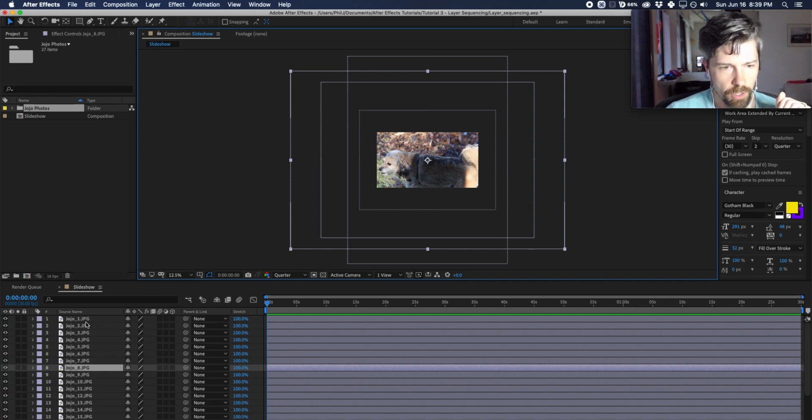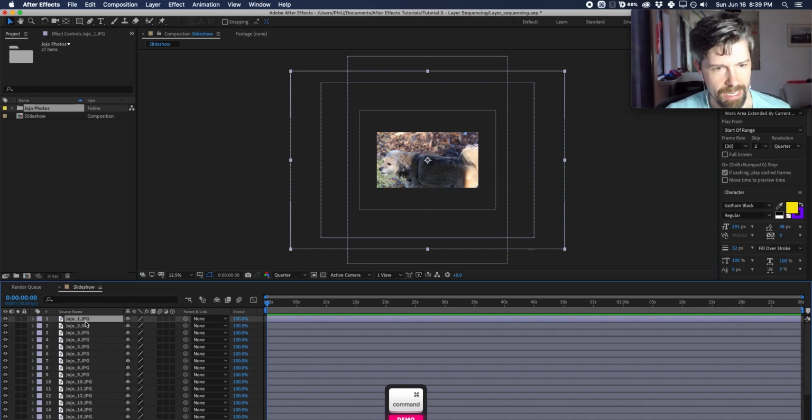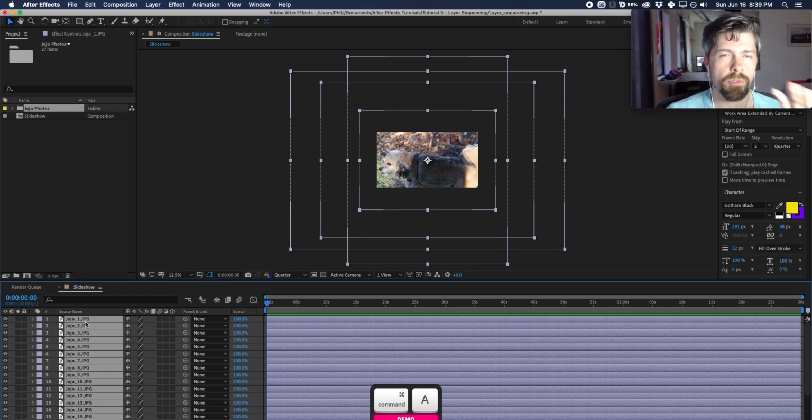So the thing I'm going to do first is I'm going to Command A, and if you're on a PC, please just change all the command shortcuts to use Control. So for this command, it would be Control A. But since I'm on a Mac, it's Command A, so I've selected all my layers.